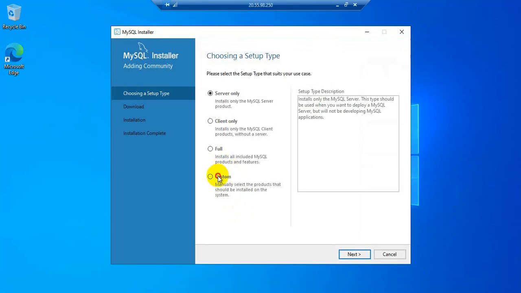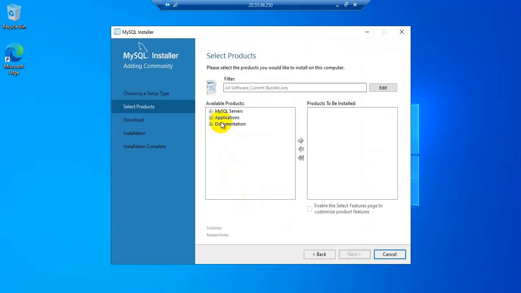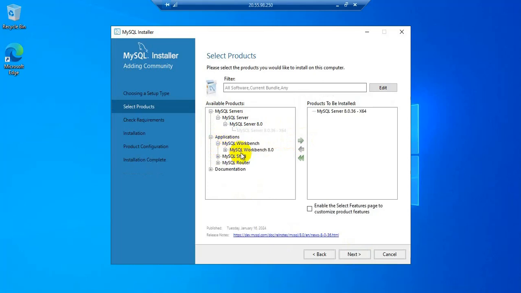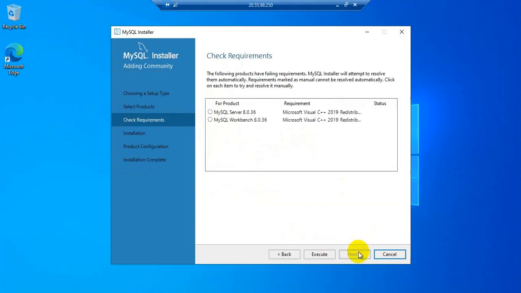So here we have to take the custom one. Let me click custom and next. Basically, here we require the MySQL server and the MySQL Workbench. So I have to select the MySQL server here. Let me add it. The second one would be the MySQL Workbench, and the others are not required for the time being. So let me add the MySQL Workbench, and let me click on next.